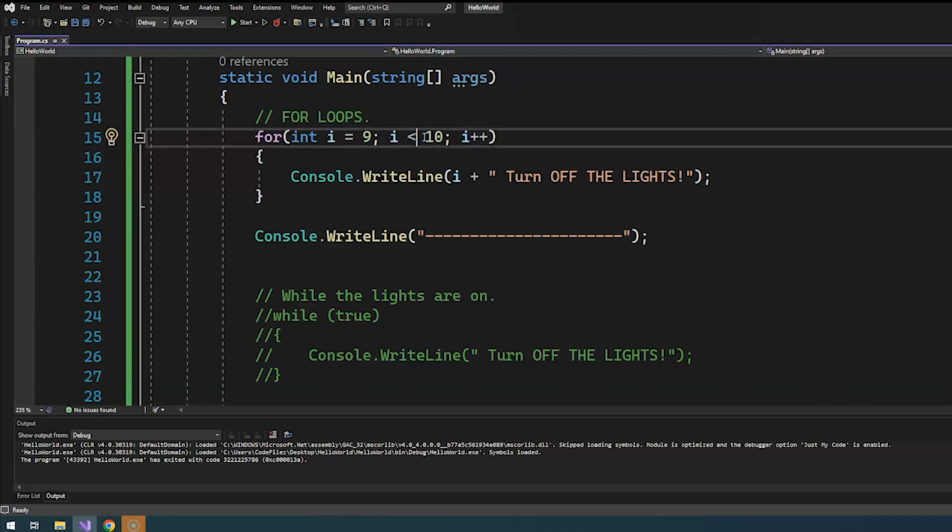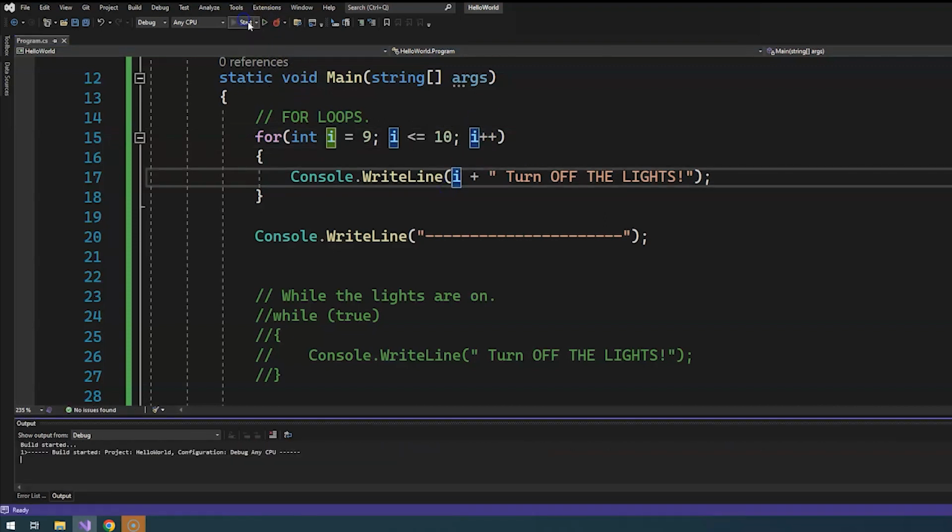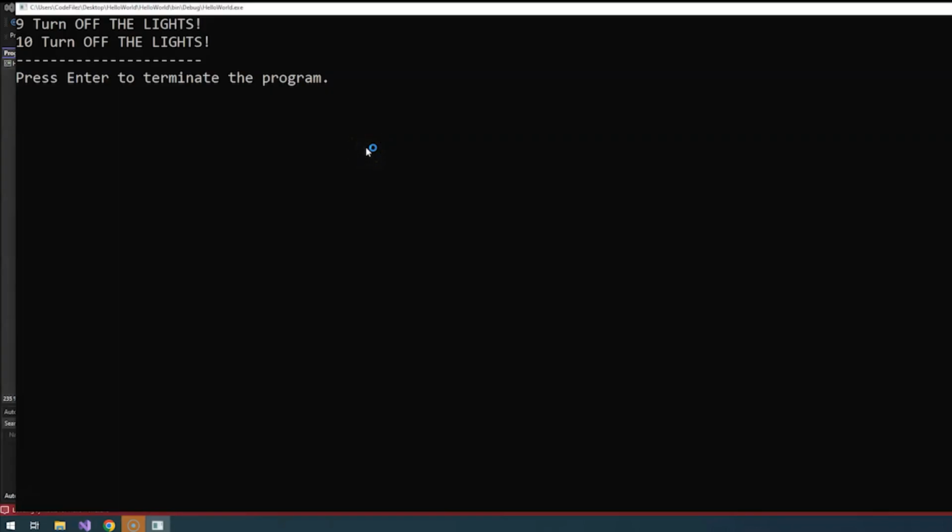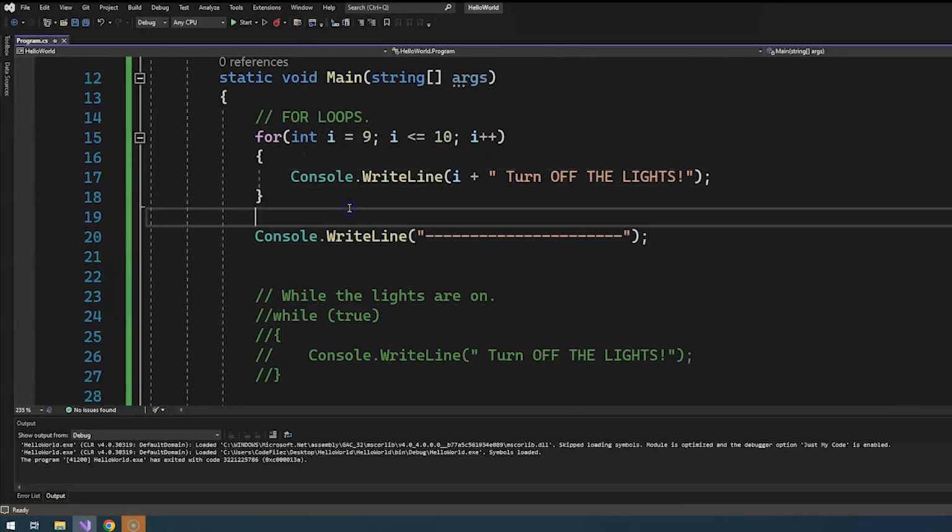We can also do less than or equal to 10. Less than or equal to 10, and we'll see the for loop meet the condition twice. We'll have a 9 and a 10. But that is the difference between for loops and while loops.